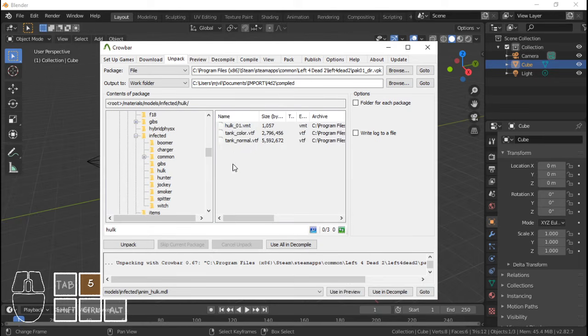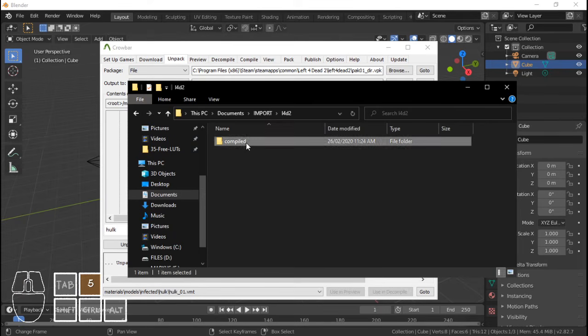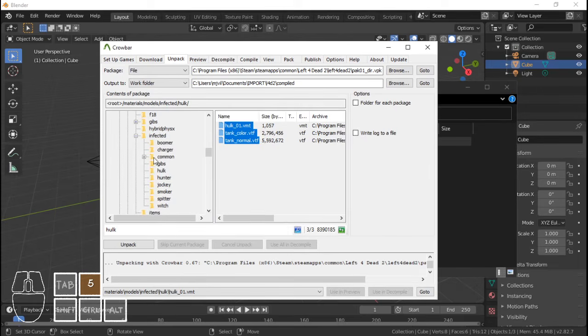I'm gonna select this, select everything, and yes, it's still gonna be in compiled, so we don't need to change the output folder. Now I'm gonna press unpack, and if we check the compiled folder, it's gonna be here inside the materials folder, following the hierarchy of folders in the pack file.